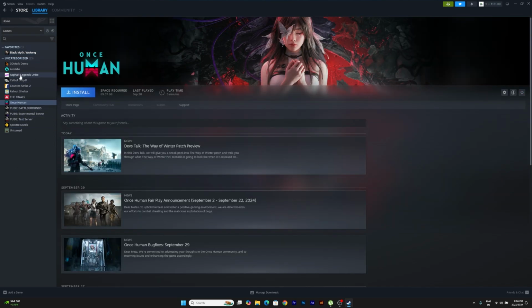Just click the game and install, tap the install button, and that's pretty much it. You will be able to install the game, and then you will be able to enjoy the game. So yeah, that's it. That's how you play God of War Ragnarok on your Windows computer.